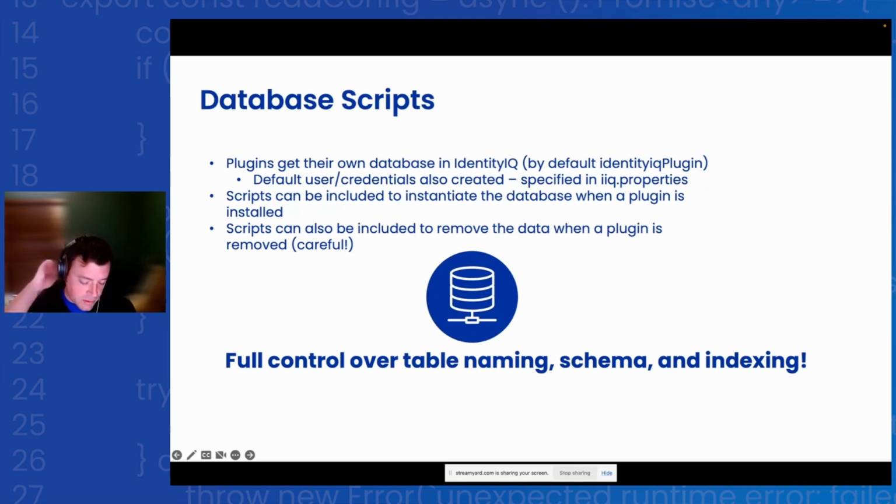So you can create the tables on install. You can delete the tables when you're done. You don't have to delete the tables when you're done, but you can run into issues if you install a plugin and it creates these tables, and you uninstall the plugin, it doesn't delete those tables. If you try and reinstall that plugin later, it's going to throw a script error: the table already exists. So, yeah, I think that's good for database scripts.